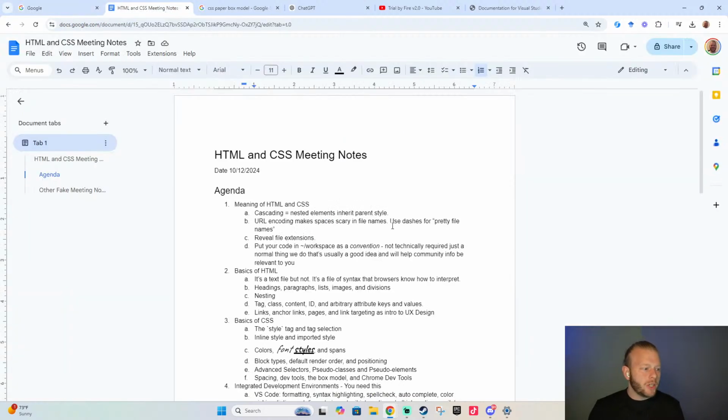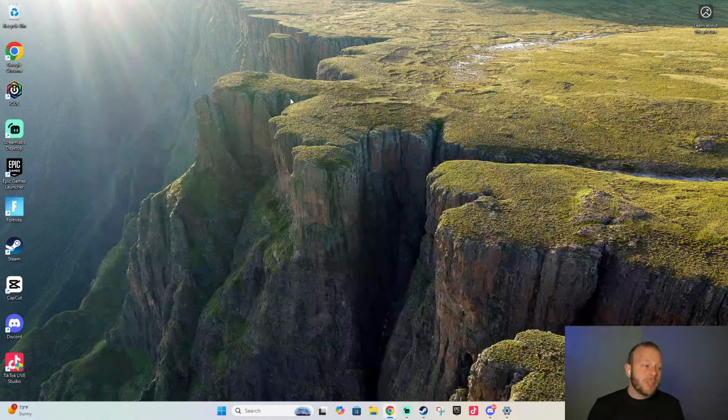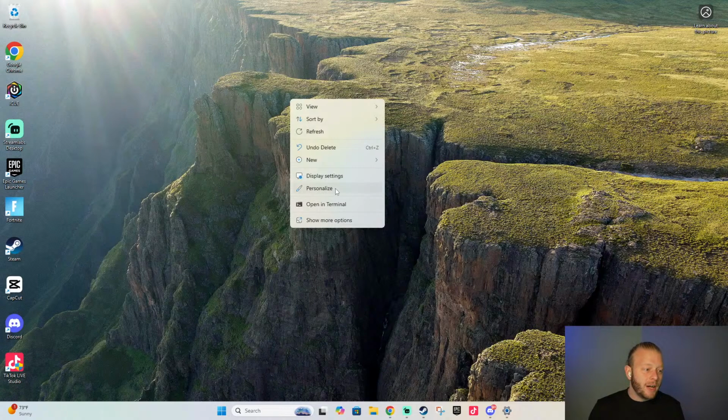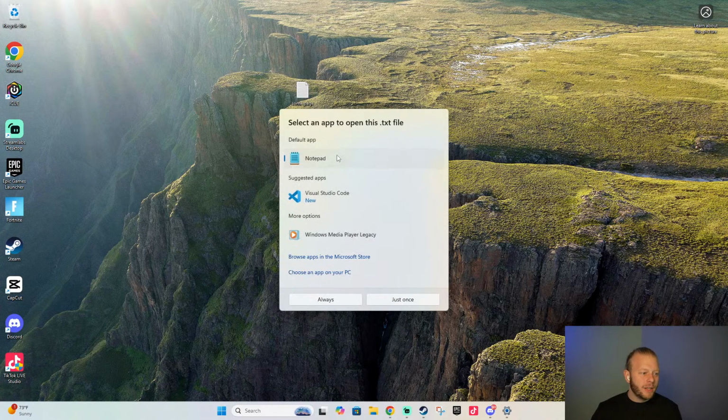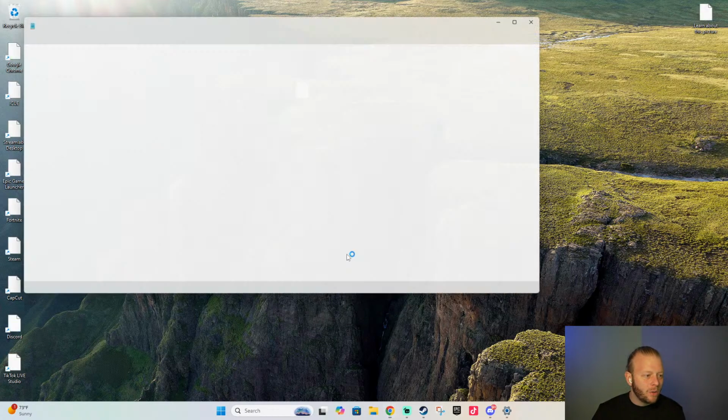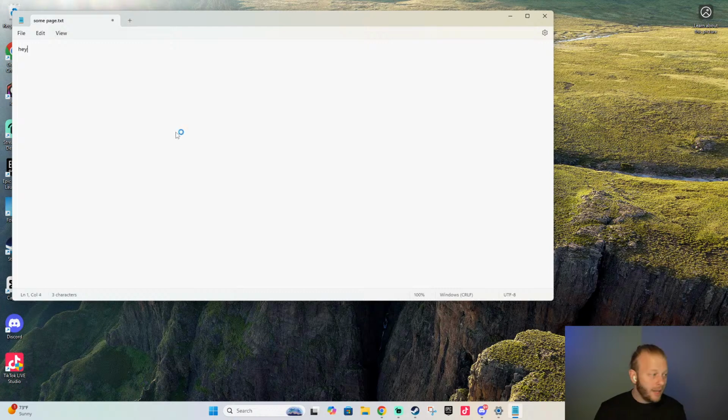So let's dive in. How should I start to dive in? It's hypertext, so we can start by just making a text file. It really is that simple. So let me go new text file, and I'll say some page. But here's the problem. This actually is just a text file. I can open it with Notepad. Hey, I am some ordinary text.